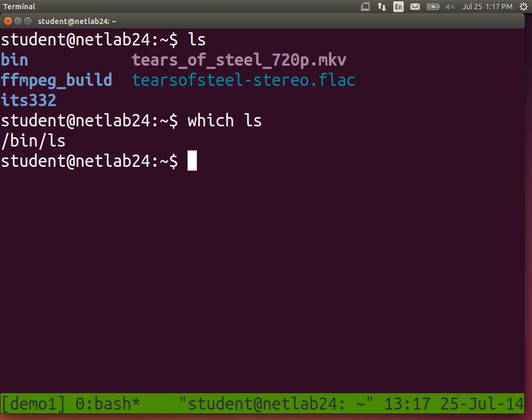Why does my shell know, when I type ls, to execute ls from the bin directory? There may be a copy of ls in other directories. It knows from what we call the path. The path defines what directories we should search to find an executable. And it's just another variable.